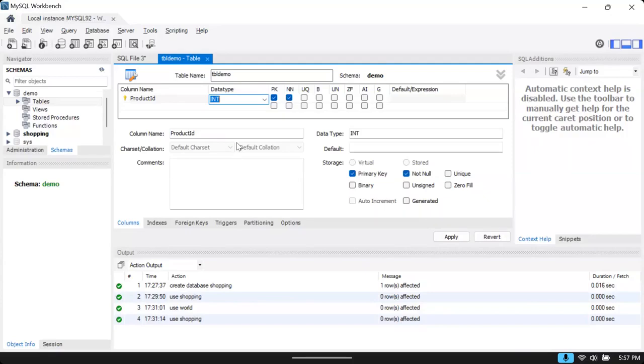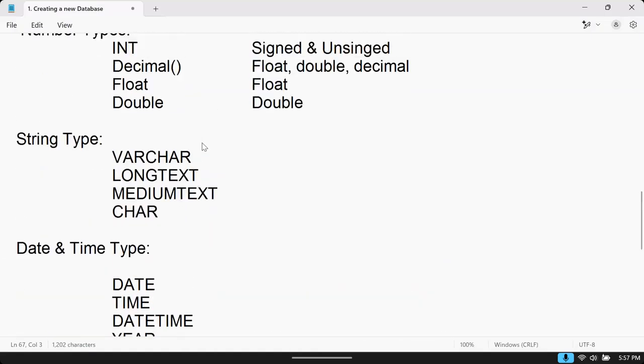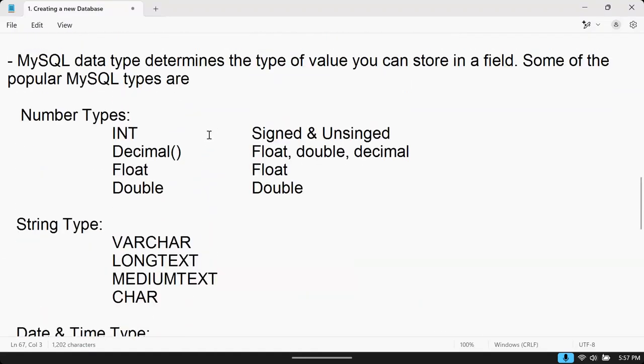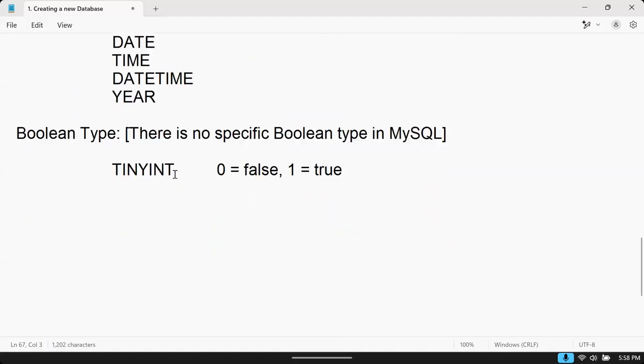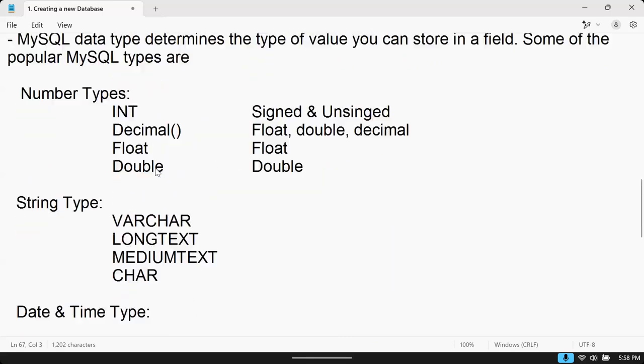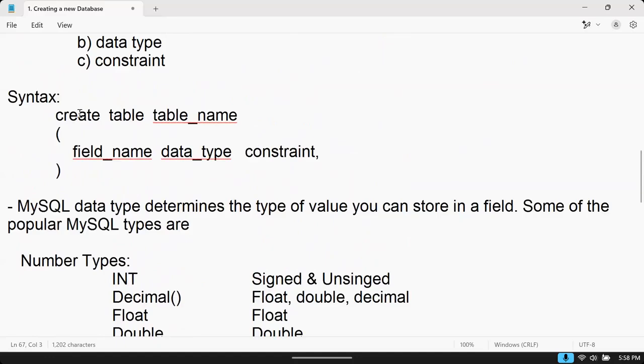We will discuss that. Initially you need three important types: number types, string type, and date and time type. Boolean types are handled by using tiny int. These are the data types that you need to configure. When you are creating a table, you have a field name and a data type.